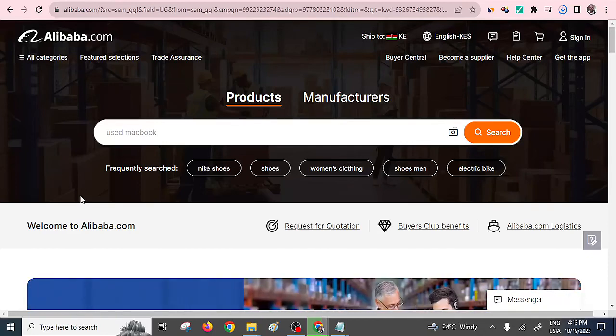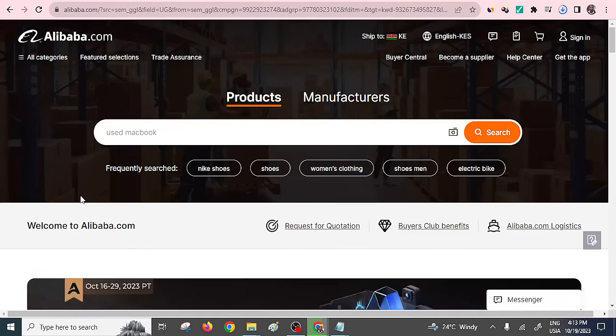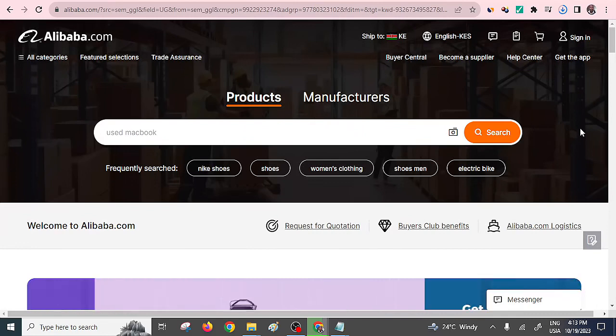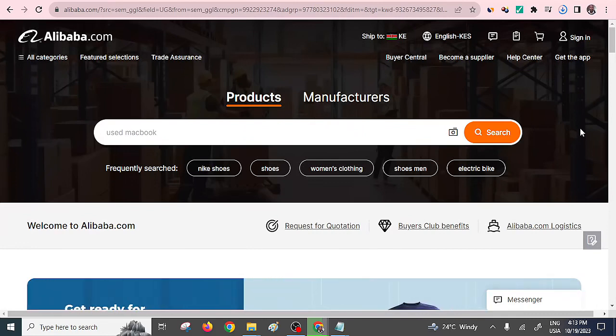Now, we want to understand how you can buy and ship your products or other goods from Alibaba to Kenya, right? So that's why I've opened Alibaba.com. This is one of the e-commerce platforms that you can always do purchases from China. Now, it's not really rocket science doing a purchase on this kind of e-commerce platform.